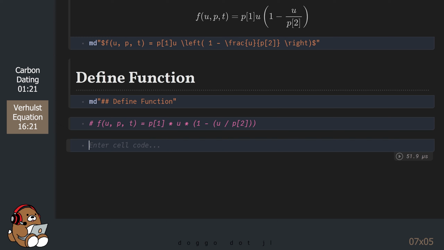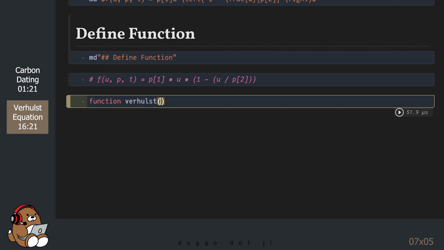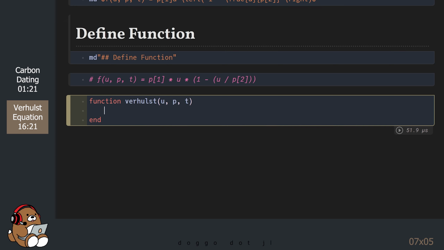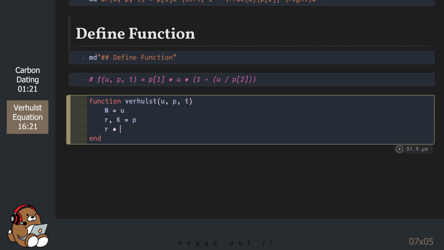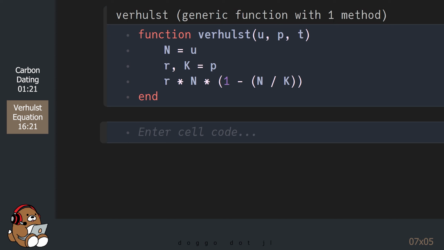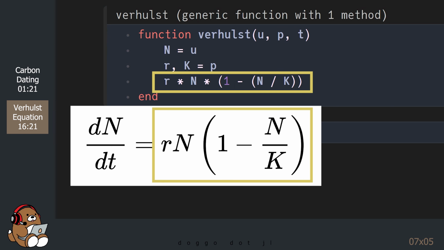The differential equations package allows for several different options for defining the Julia function for a differential equation. The option that I'm going to show you allows you to use the actual variables when defining your Julia function. In my opinion, this function is a lot easier to understand. Here, we've assigned u to n, and we've assigned p to the parameters r and k. Now, we can use the actual equation in our Julia function.